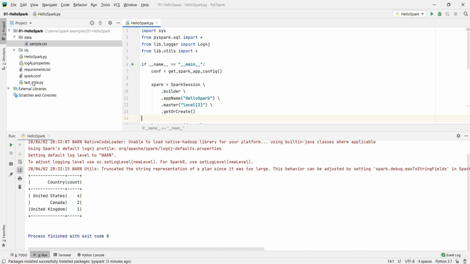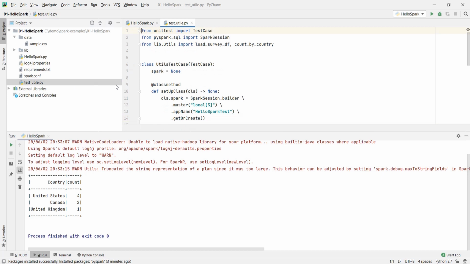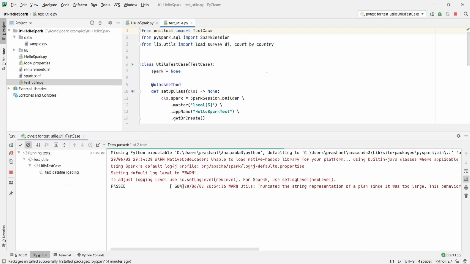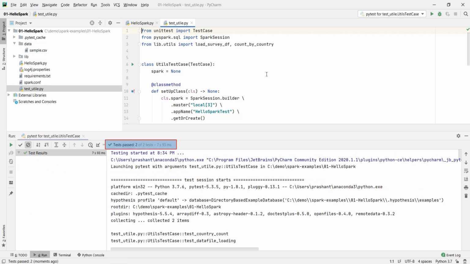This example also comes with some unit test scenarios. So if your example code executed correctly, you could also try this testutil.py. Let me run it. Great. So I passed 2 of 2 tests.